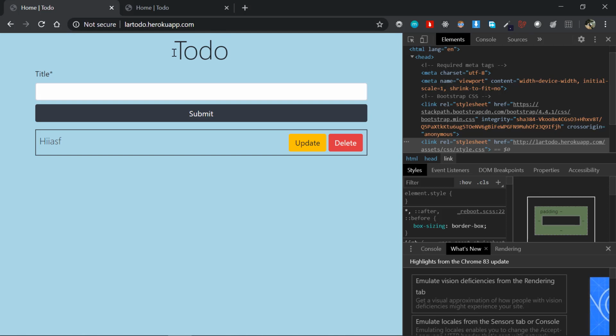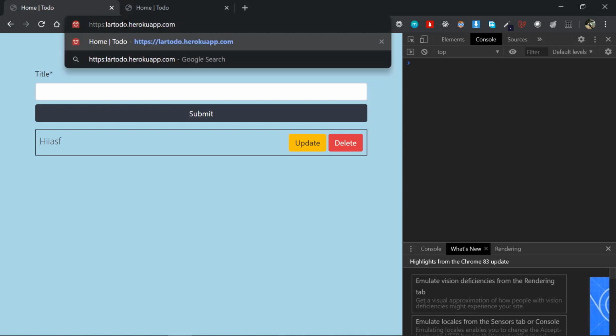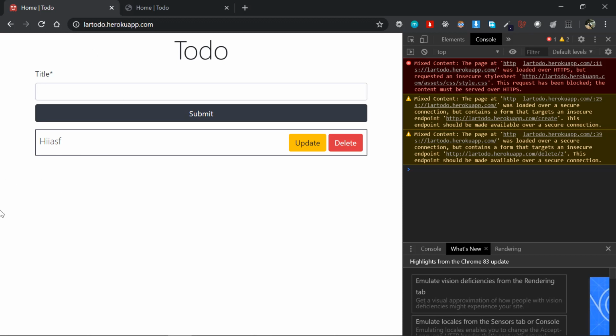This is a tiny to-do application that I made a couple of days ago. At present it is loaded with HTTP, so there are no issues; as you can see in the console, there is nothing unloaded here. Now the problem comes if I go to HTTPS. If I load the HTTPS version here, you can see that the background color is gone. That's because you can see a couple of errors in the console.